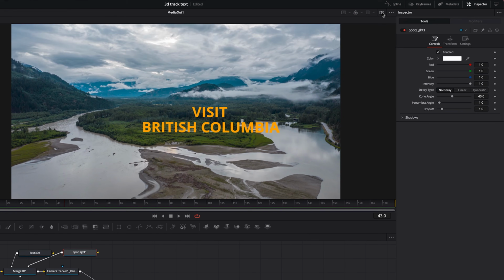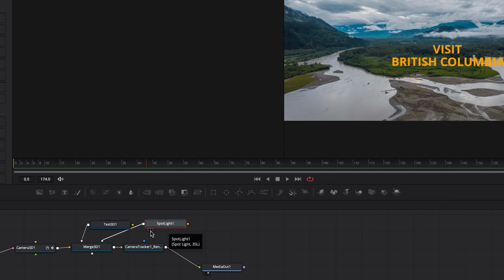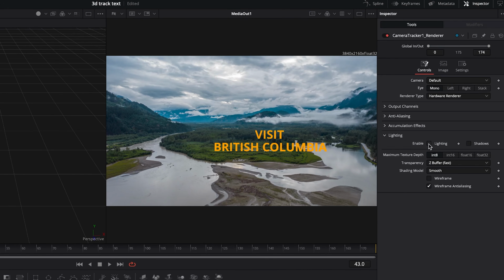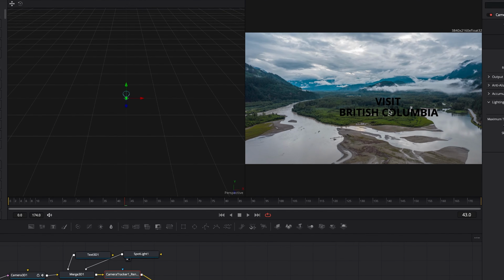We'll go back up here to the viewer, go into transform, and then on the spotlight, we want to hit the left viewpoint. That'll bring it up here. This will allow us to move the light around in 3D space, which will only affect the text. But before we get it to show up, we're gonna have to click on camera tracker and just enable the lighting here. And then now you can see that the text turned black.